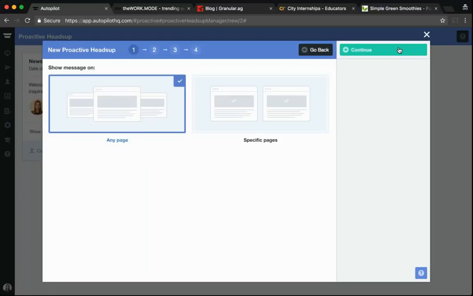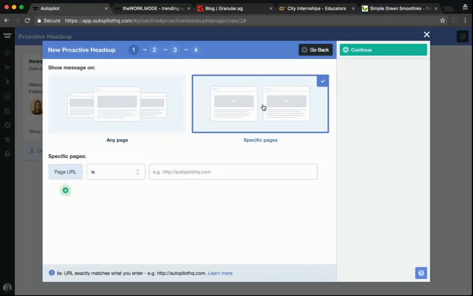Now, the first thing you'll want to do when setting up a Proactive Heads Up is select the page that you want this message to appear on when unknown users hit your tracked Autopilot pages. So you have 2 options here. The first is to show it on any tracked page, and the second is to show it on a specific page. Now, if you do select the specific page option, you have a couple of different ways in which you can configure this with the page URL itself.